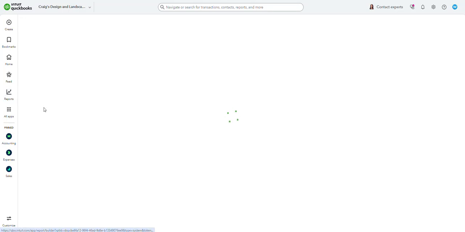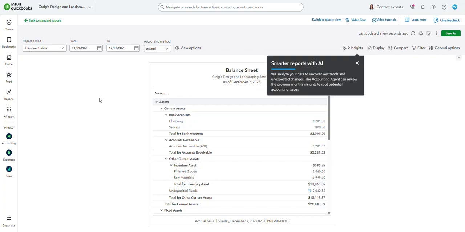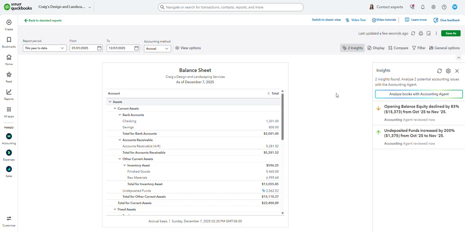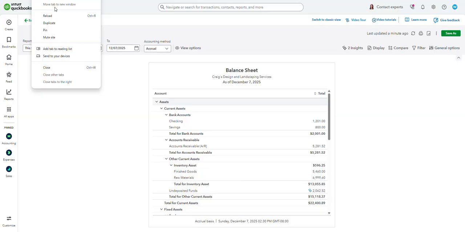And the last major report that will show products and services is the balance sheet. So within the balance sheet for inventory assets, I have finished goods and raw materials. The total inventory amount should match up to the inventory summary detail. Let me see if I can do that side by side.